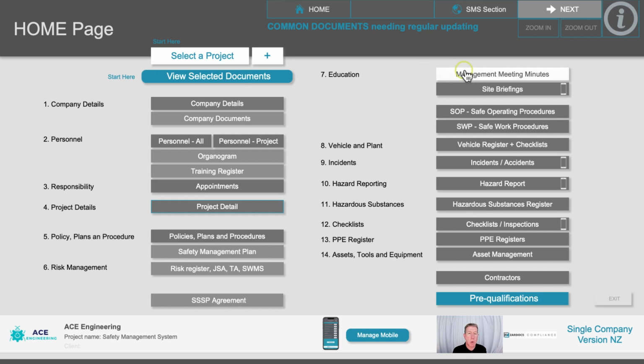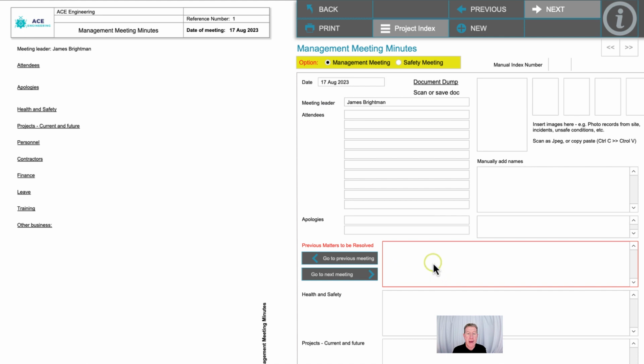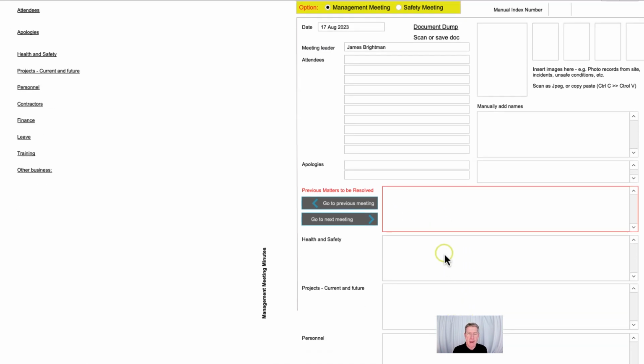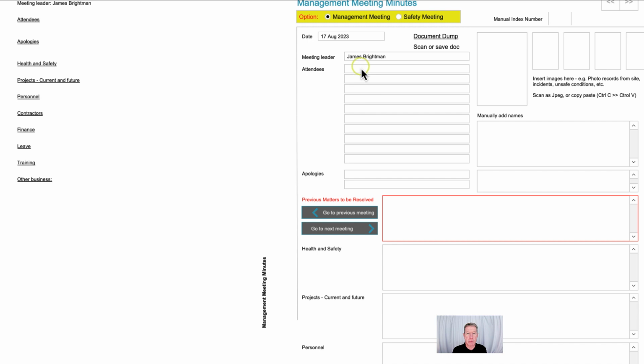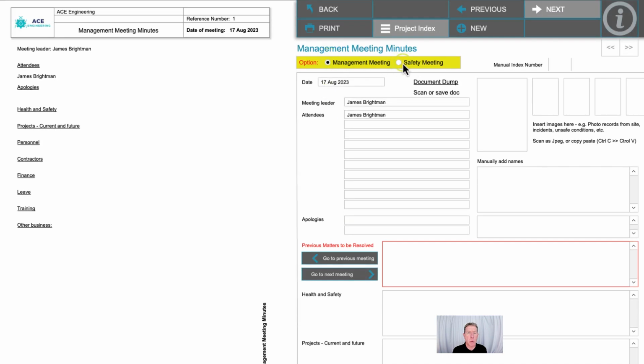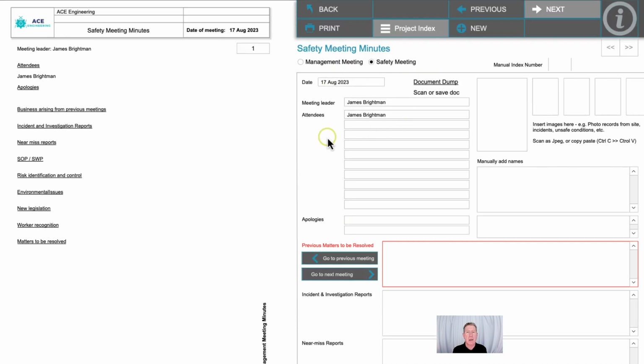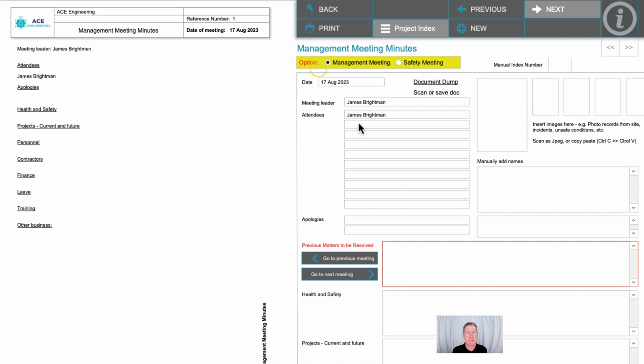We have a section to record management meeting minutes, which must typically have matters relating to health and safety, and it's always good to have those as a fixed item at the top of the agenda, because it is important. And that could be a management meeting or a safety meeting. If you have a health and safety committee, you can now call it a safety meeting and include matters specific to safety, not just overall management, which will include safety.